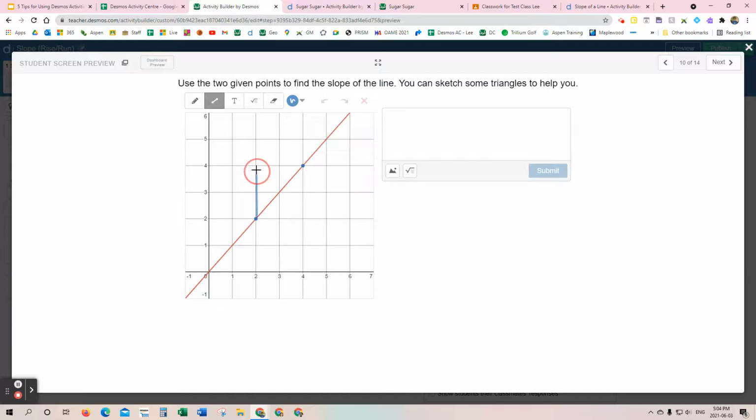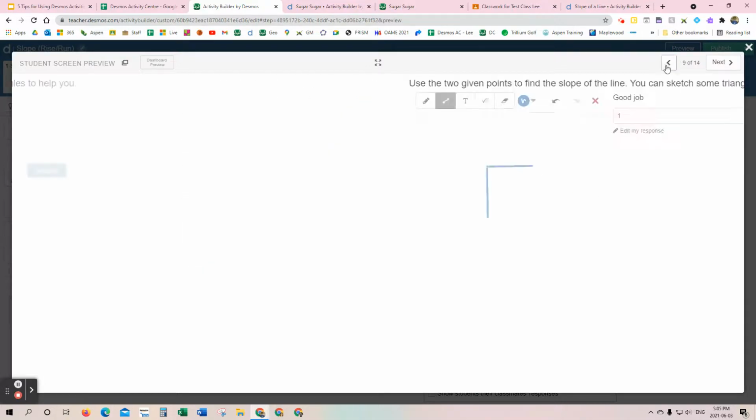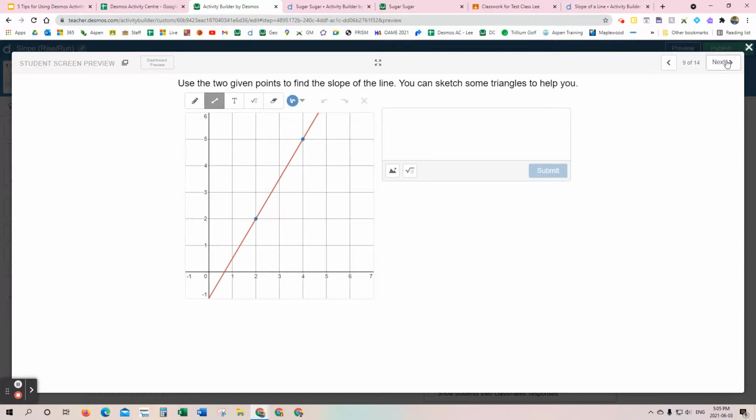Okay, so there's rise 2, run 2. So if I go in here and I put in 2, so of course 2 is not right, but 2 over 2, oh, don't forget to reduce. Okay, 1 over 1, good job. This can also be thought of as 1. And if I just put in 1, all of these are working. Okay, and look at that. I just created a brand new question.